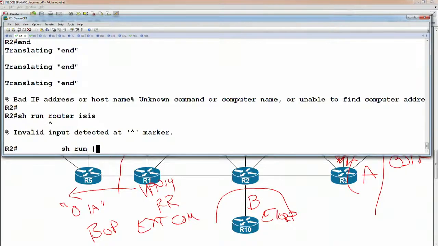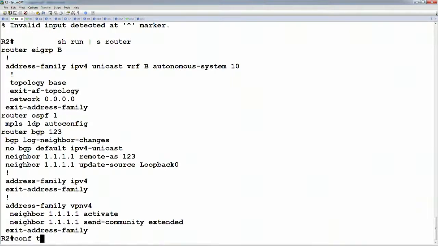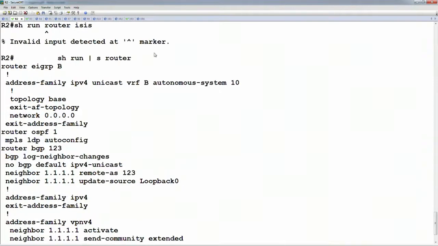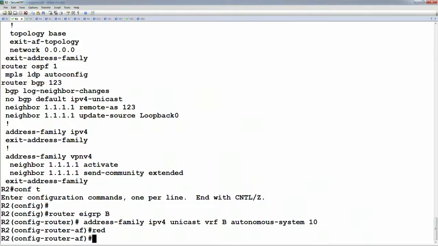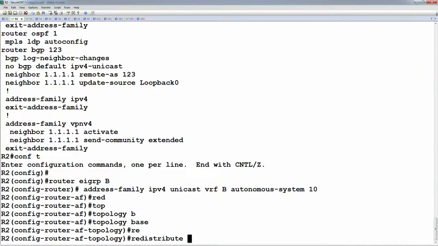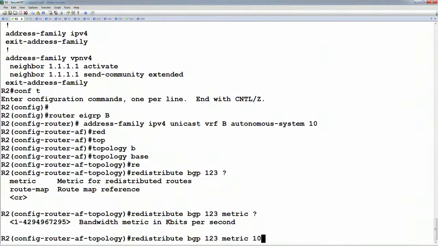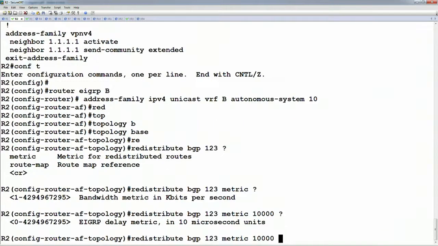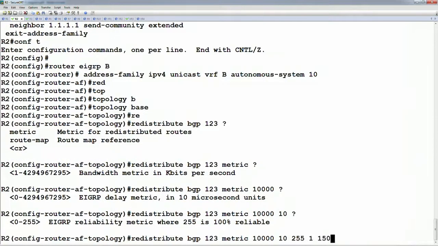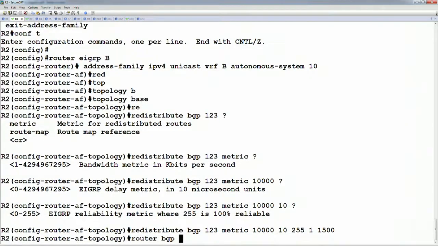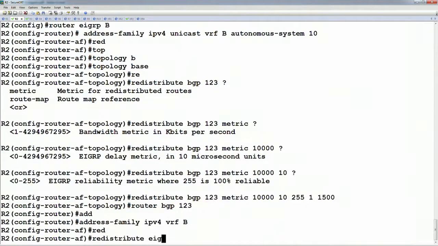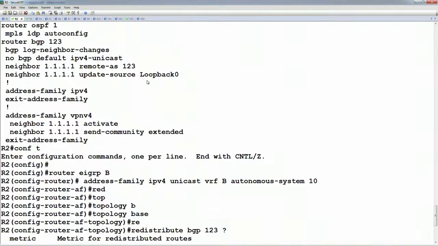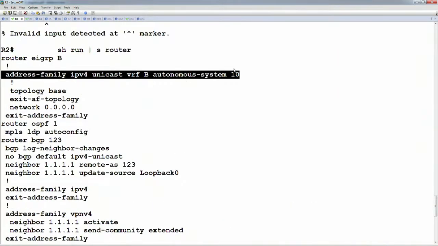So on router 2, if we look at the show run section router, we have EIGRP-B under the address family. And then under the topology base, I think this goes. Redistribute BGP 123, and we'll give it a metric value. Okay, under BGP 123, address family is IPv4 VRF-B, and we're redistributing EIGRP, and autonomous system is what, 10.